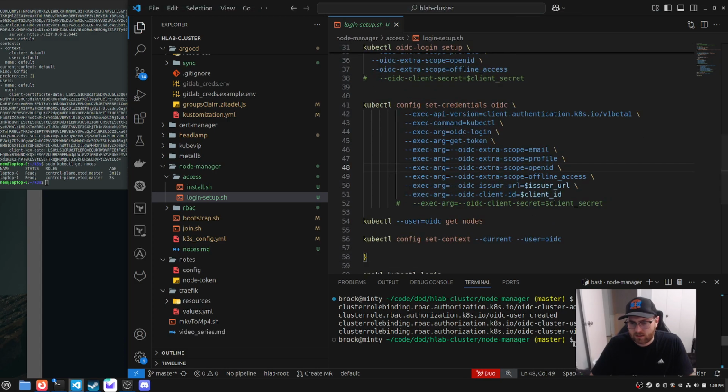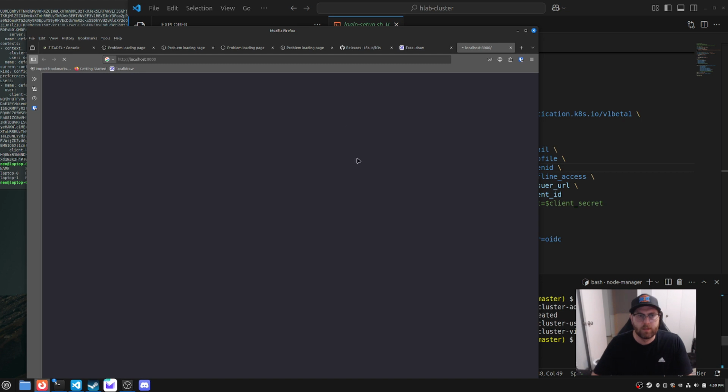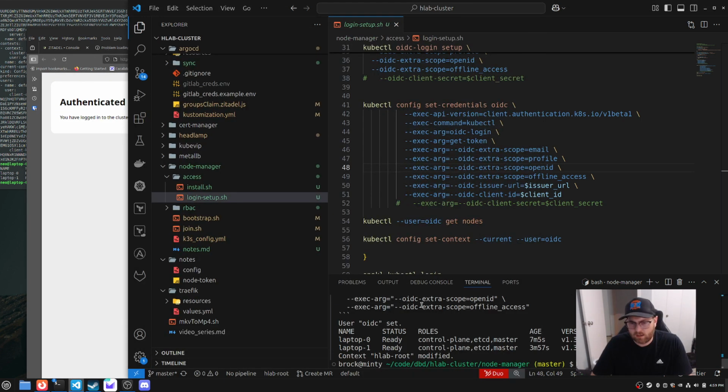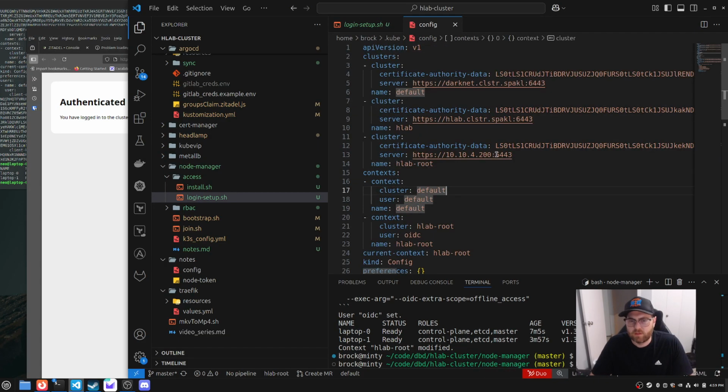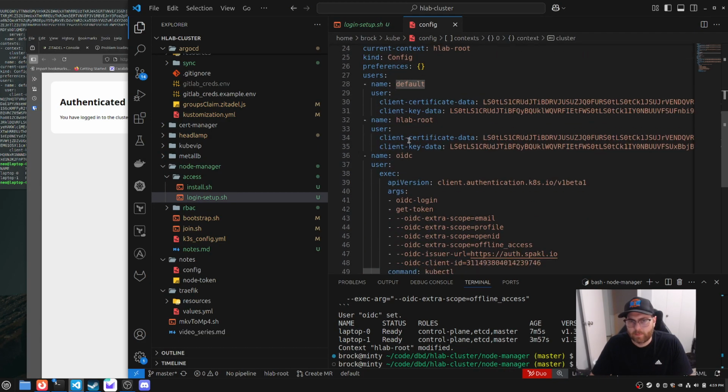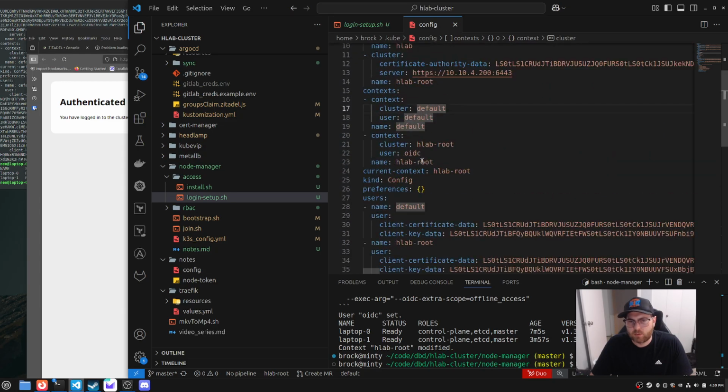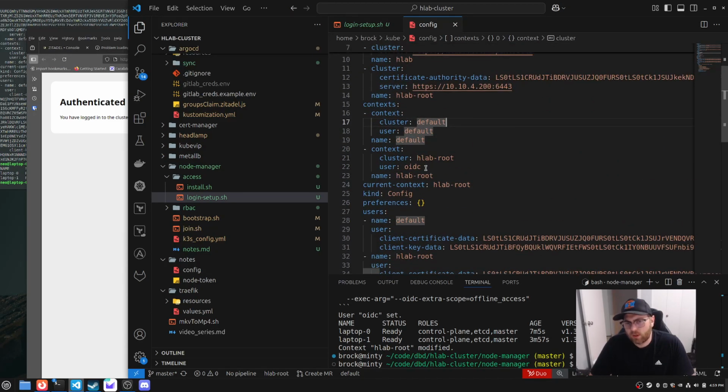And so what we're going to do is let's run access, and it's login setup. This is going to have you log in. I authenticated, okay. And then now it modified that context, and I don't really want it to, so we're going to fix that. So let's open up this config file. And it made this OIDC user. You can look, it updated this context here.